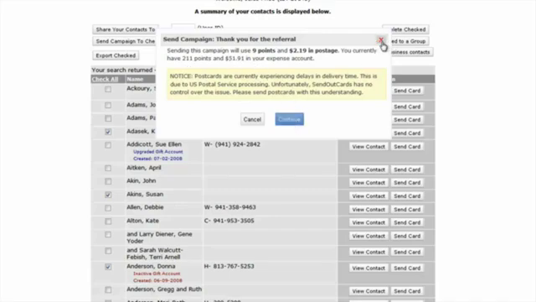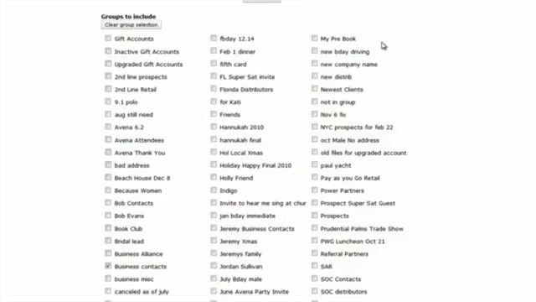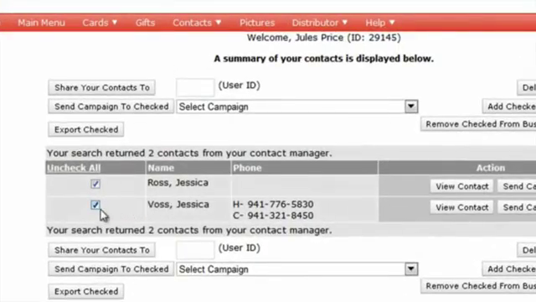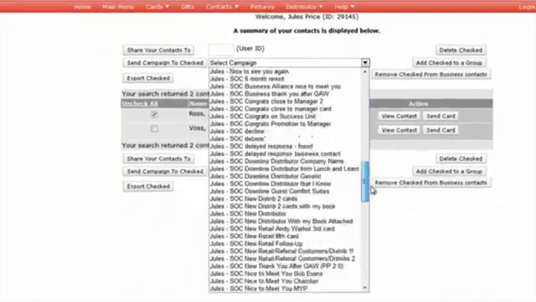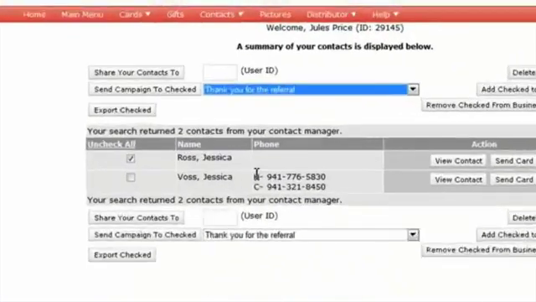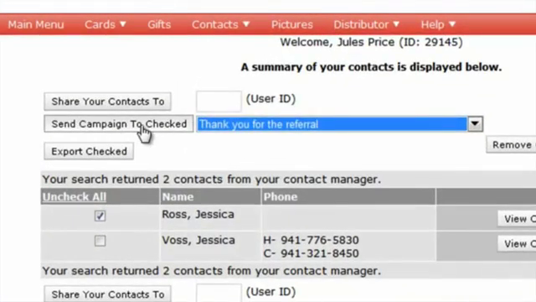And you would pay for those cards right up front, but those cards would be set to go out. 3 of them would go out immediately, the other 3 would go out 6 months from today. Okay, so you could design that to a group. You could also, let's say someone sends you an individual referral, you could just pull up their name. If I want Jessica to receive it, I could just have Jessica receive that Thank You for the Referral campaign and hit Send Campaign to Checked.